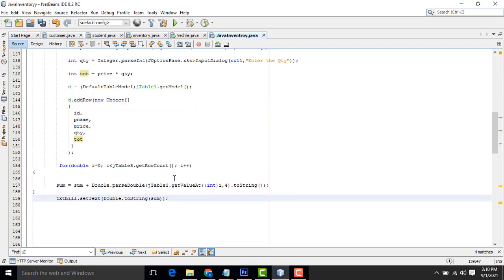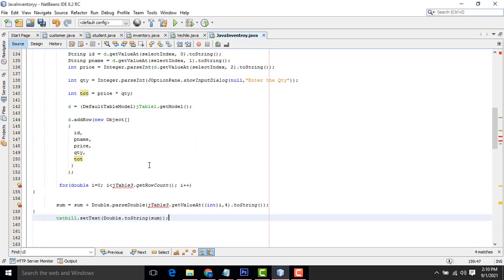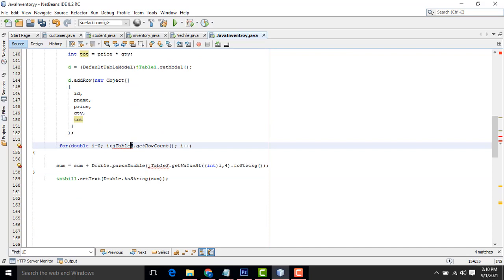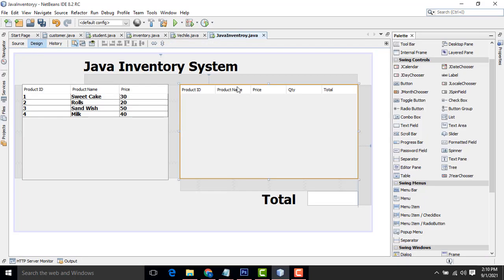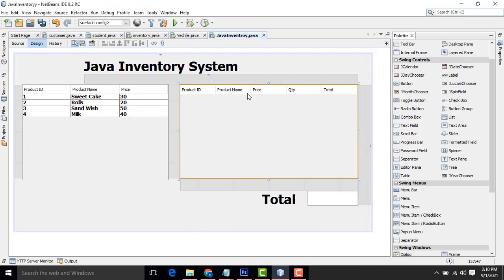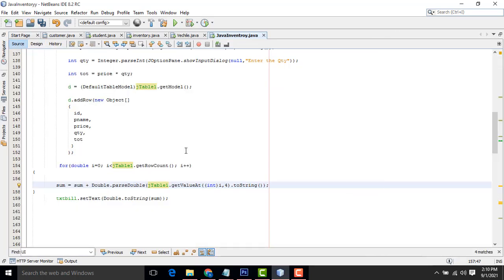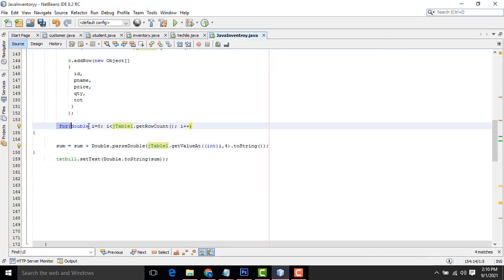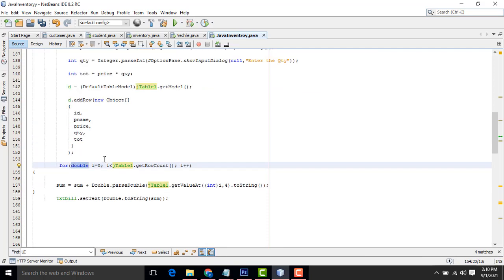We already have the final total displayed here. Which text box is it? Text box 1, JTable 1. This JTable, right? What's the name? Right-click, JTable 1, that's the name. So here, this column, positions 0, 1, 2, 3, 4. So you create a for loop. For the double data type, I gave the initial value of the variable as 0.